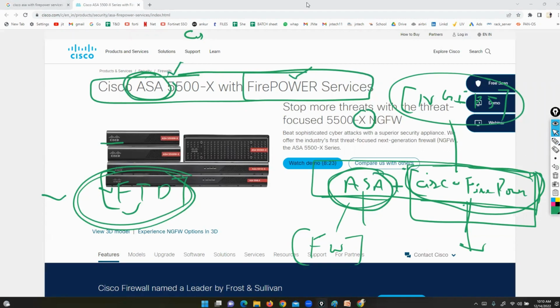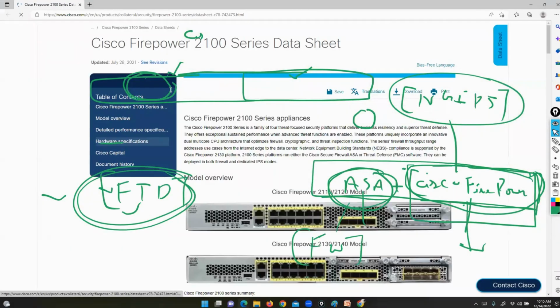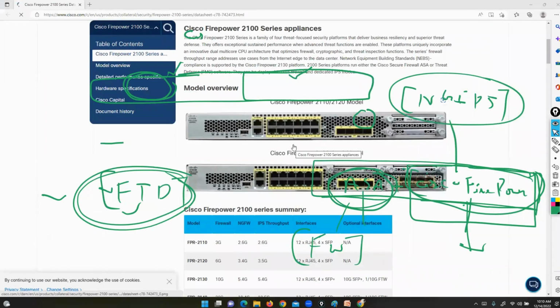Can you just open the link, just to clear my confusion? Yes, it's in the chat. So this is a Firepower, it's not a Cisco ASA. It's only a Firepower appliance. Technically, are there any differences between Cisco ASA and this?